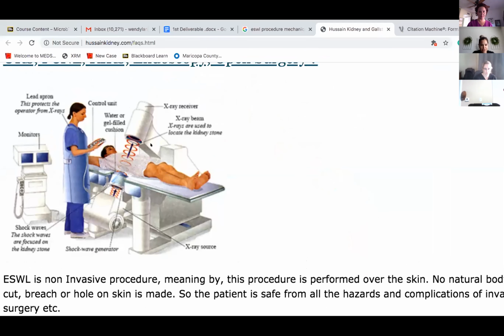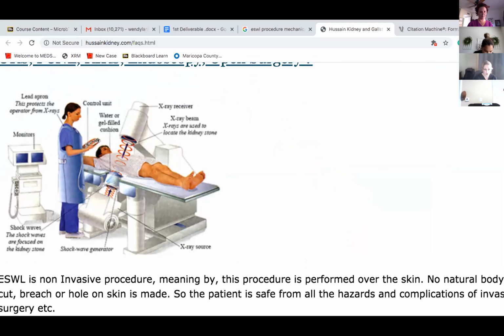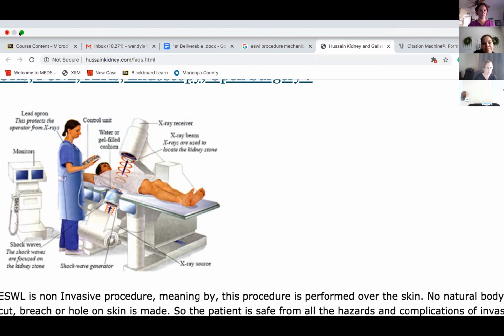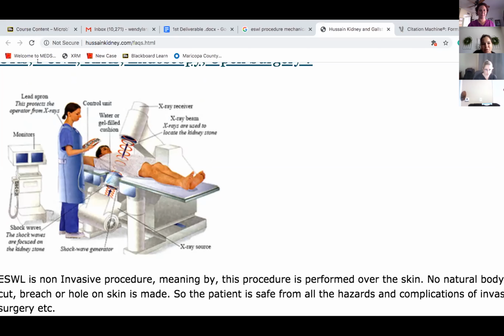So that is a picture of the procedure. Basically, an ESWL uses shockwaves to break a kidney stone into small pieces that can more easily travel through the urinary tract and pass from the body. The patient lies on a water-filled cushion, and the surgeon uses X-rays or ultrasound tests to precisely locate the stone. The mechanical blockage is the ureters being blocked by the kidney stones. And that is it, unless my team wants to add anything.